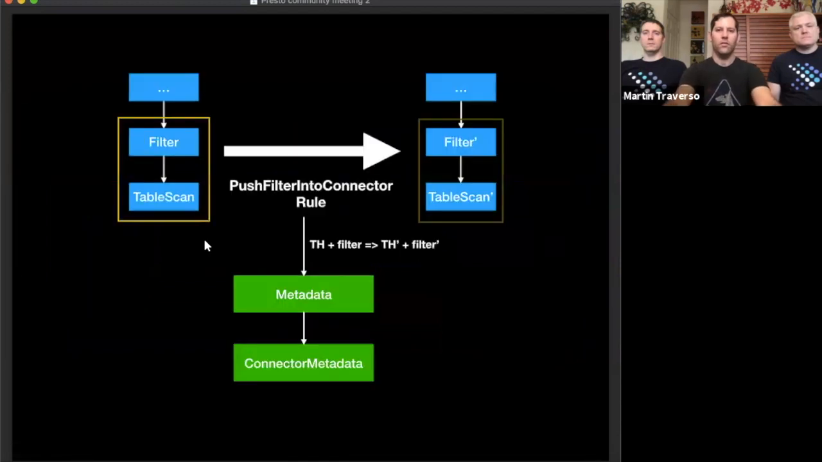So the idea of how we're going to tackle pushdown is basically to build on top of that. I have an example here of how to do it with filters, but the same thing applies for aggregations, joins, and so on. The basic idea is we have a rule that matches a filter on top of a table scan, and that rule can transform it into another combination of a filter on top of a modified table scan.